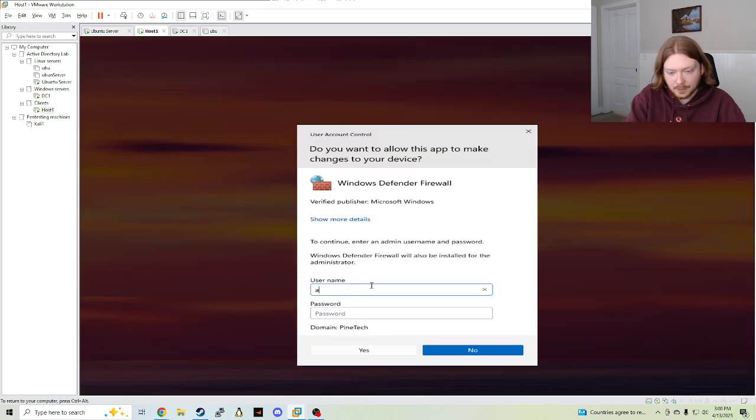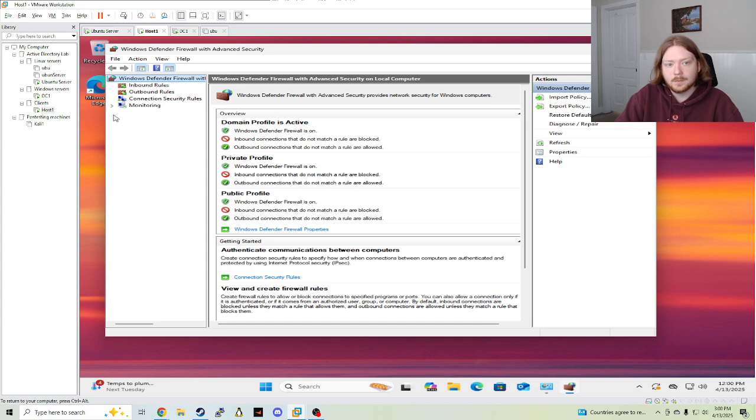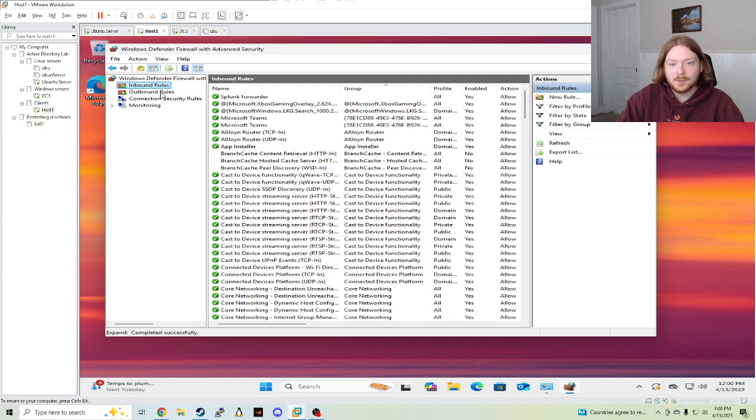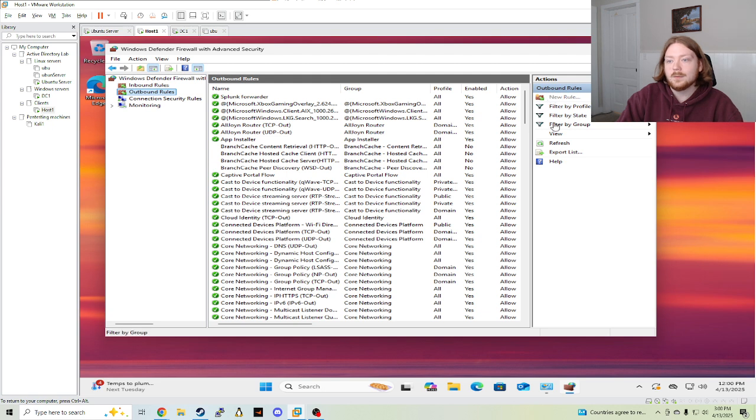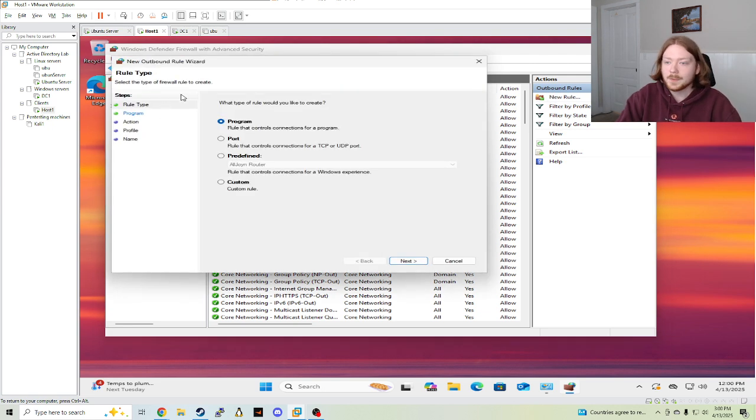Let's try that again. I think I spelled administrator wrong. Okay, so now we want to set two rules here, inbound and outbound traffic. So we first start with the outbound, hit new rule.